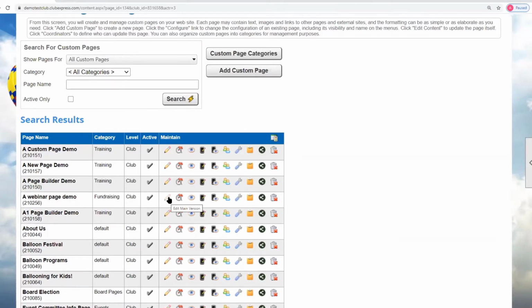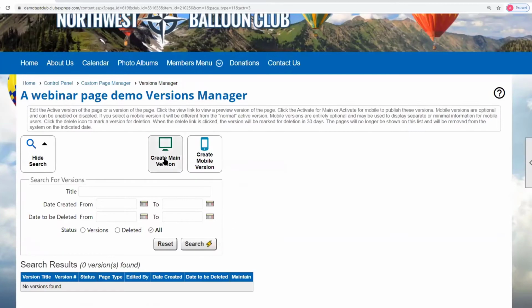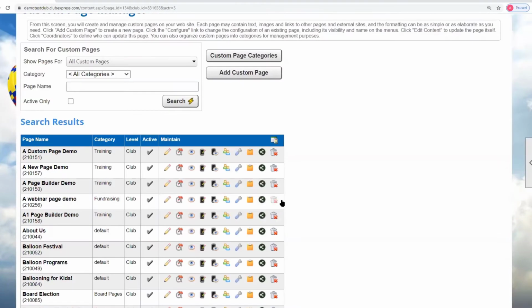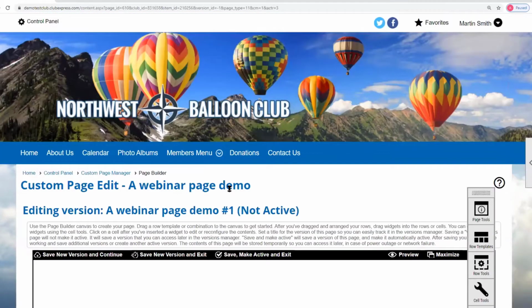If I click on the Edit Main Version icon, it will actually create a main version and put us into the editor. That is the same as if I went into the versions and clicked on Create Main Version, because this one doesn't have a main version or a mobile version yet. These icons say create. Later on, you'll see they change to edit. So I'm just going to go and click on Edit Main Version.